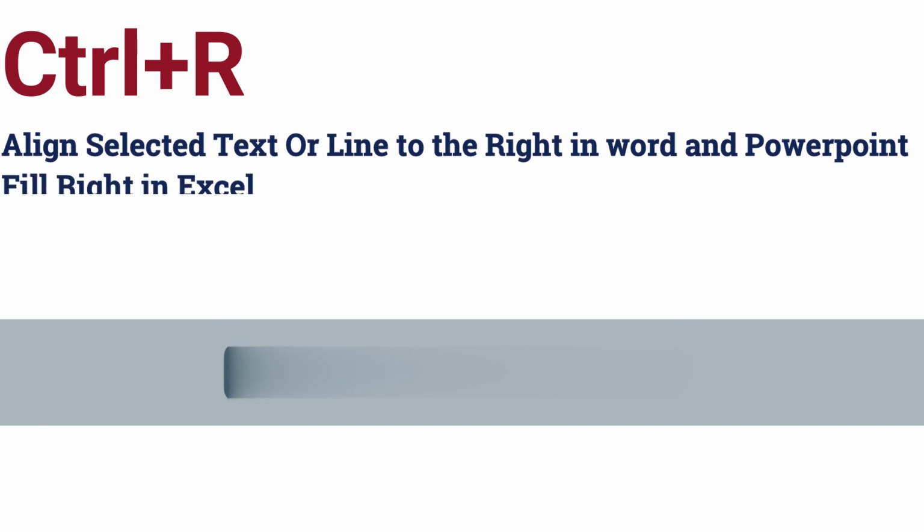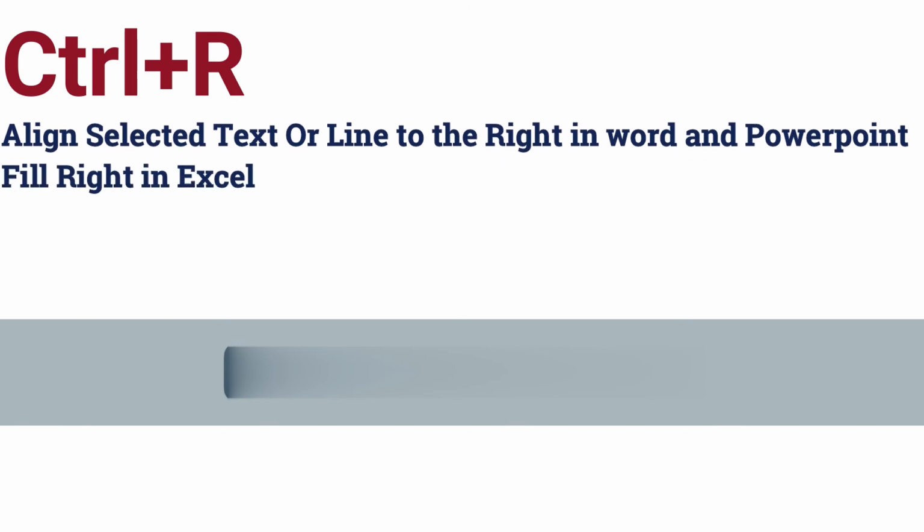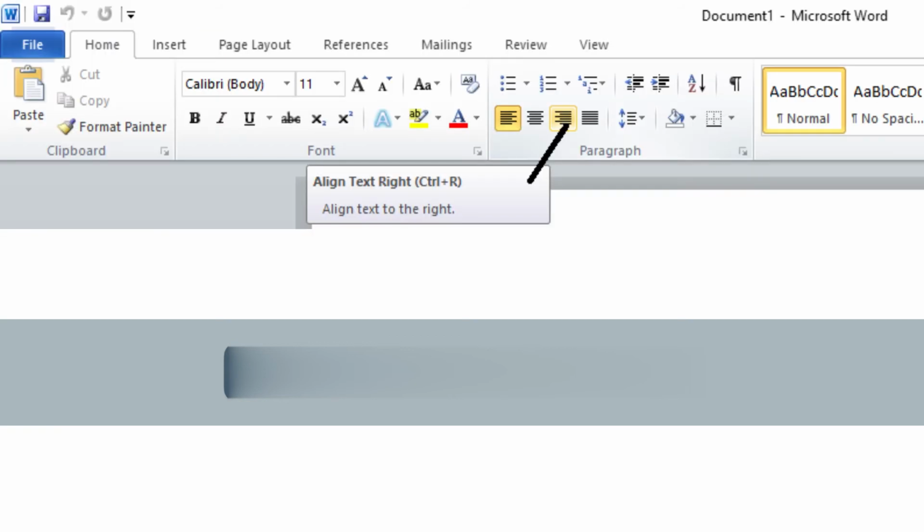Program in Excel and Word. Ctrl+R, align the selected text or line to the right in Word and PowerPoint, while in Excel it will write.